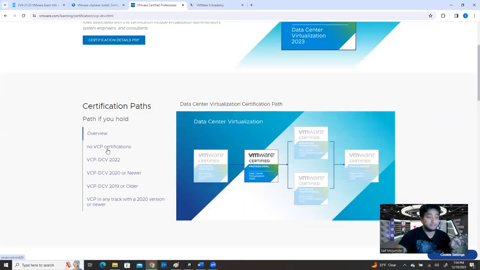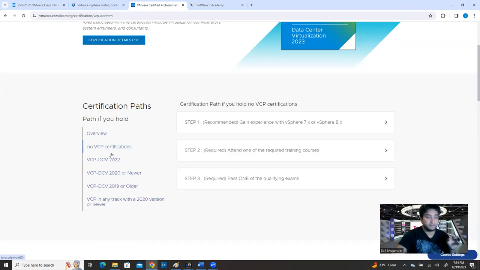If you don't have any VCP previously, you are in this category. But if you have something, you can go for another category and check what you need to do. The first step is recommended: gain experience with vSphere 7.x or vSphere 8.x. You should have experience, but if you don't, nobody can judge you, so you can pass this step.